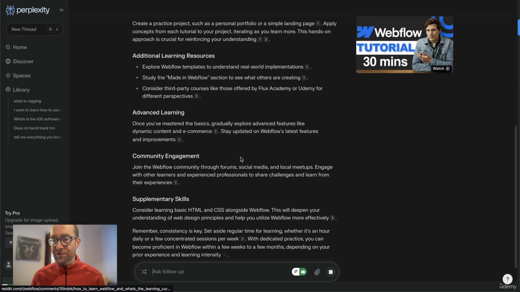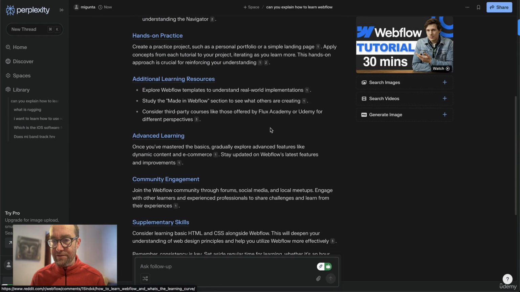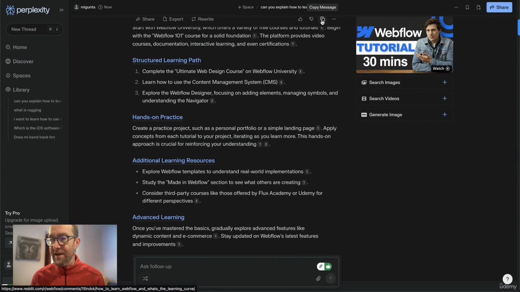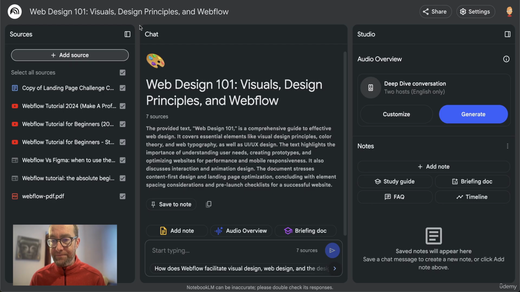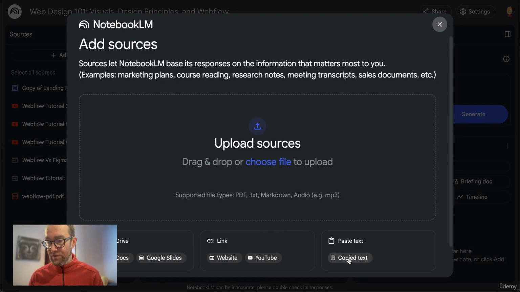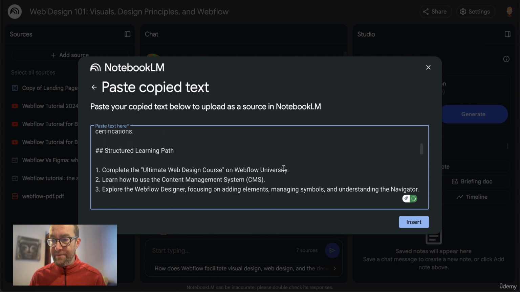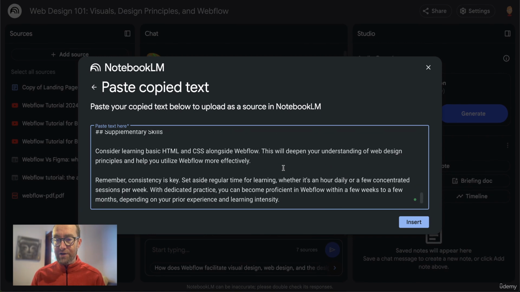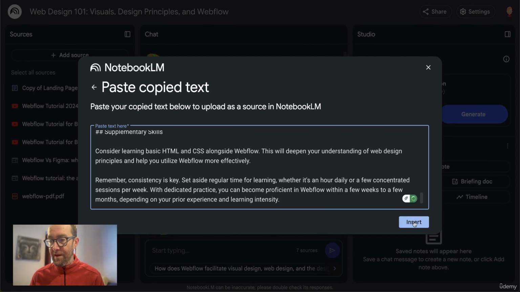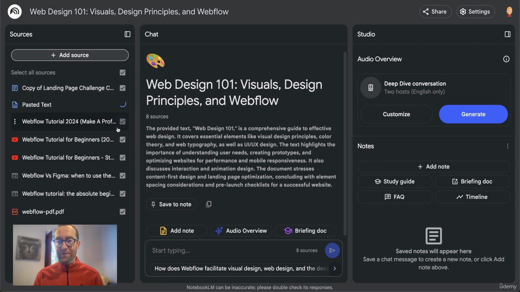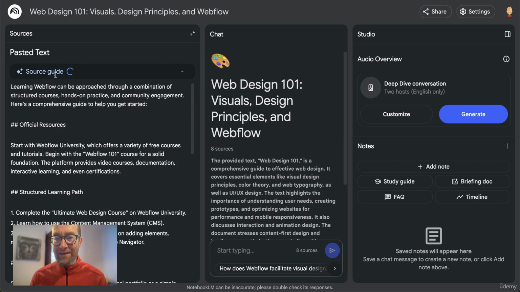But you can also just copy the text. Let's say I wanted to copy this text. I can copy this message, and I can copy it default or without the citations. So let's copy it without the citations, and we're going to add this as a source. So we're going to paste the text in here. And this is basically the markdown text that we got from Perplexity. So now we've got that all in there.